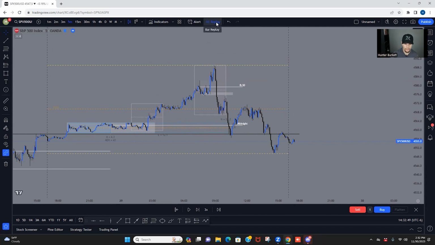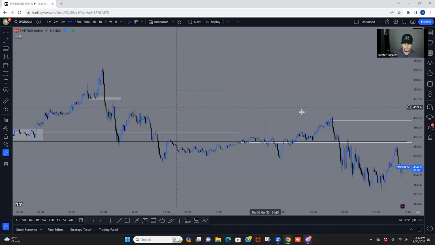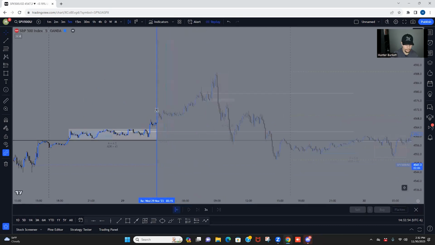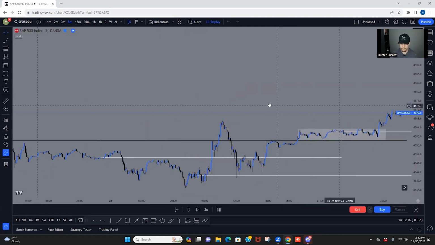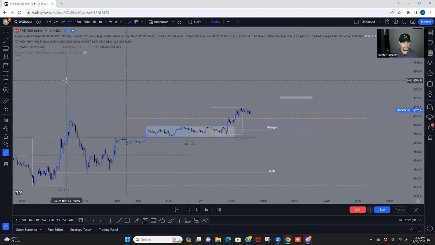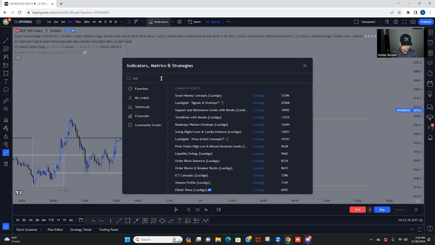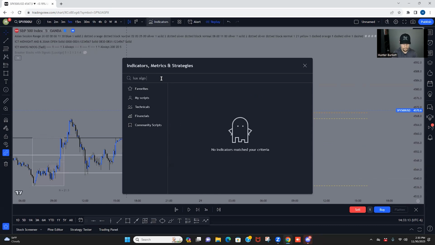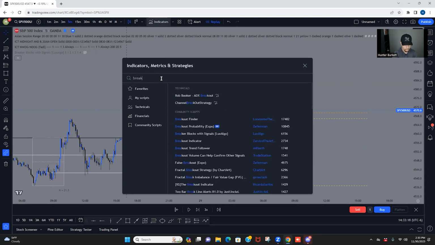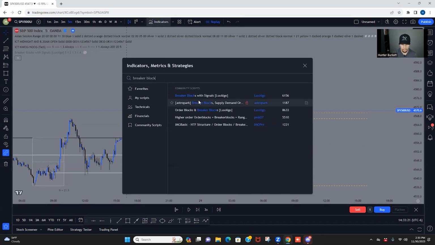Now, I'm going to replay this right here, and we're going to the indicator. You go into your indicators and you type in, get ready, Lux Algo breaker block, or just type in breaker block. It will be Breaker Blocks with Signals by Lux Algo. Right there. Get that.